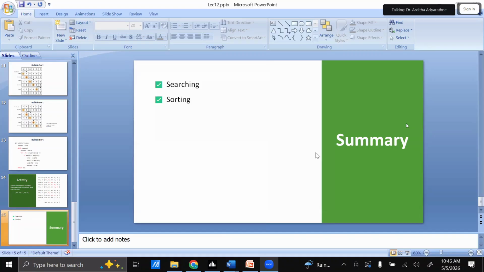Right. Today we did searching and sorting. In searching we have learned about sequential search, and in sorting we have learned about the bubble sorting mechanism. The program and the graphical representation also. So now we have ended today's content, and also we have ended the content of this subject. The syllabus is covered.